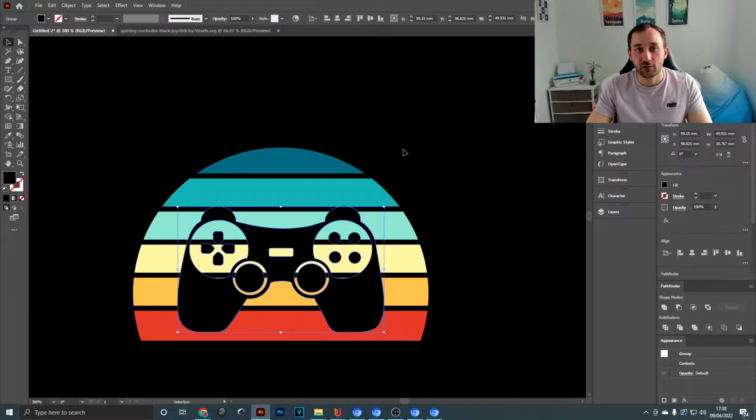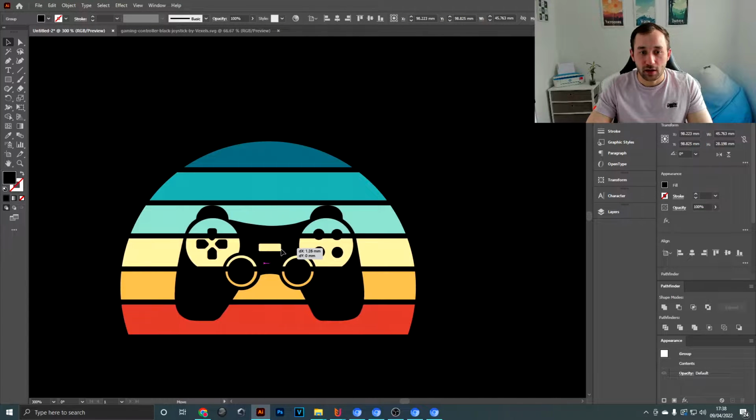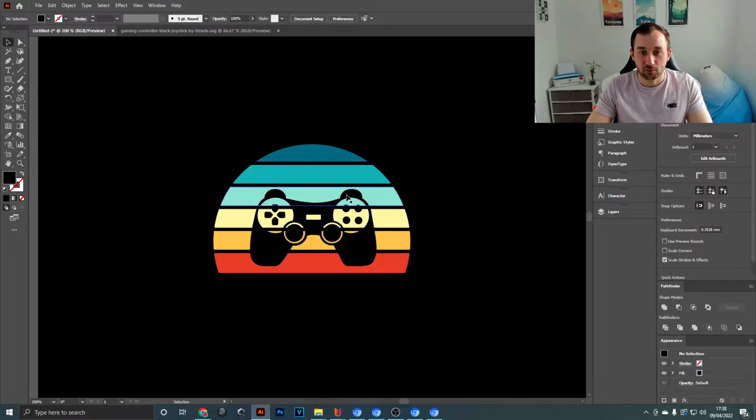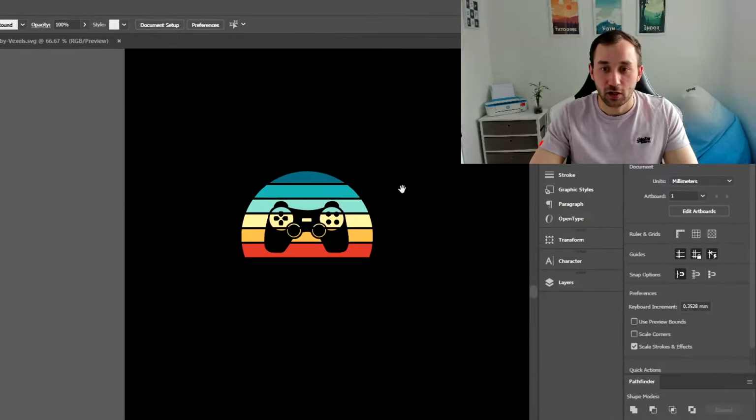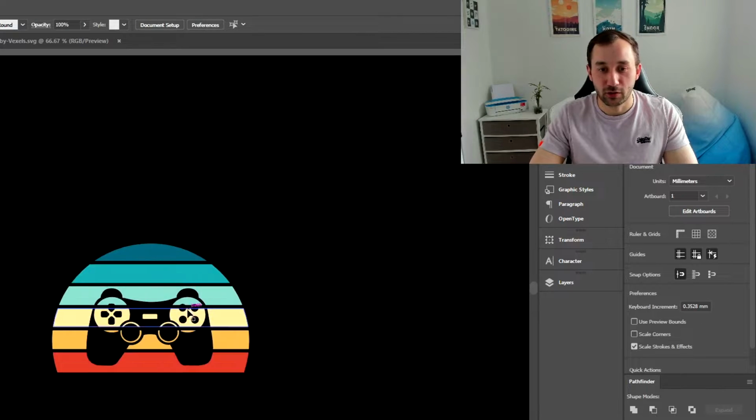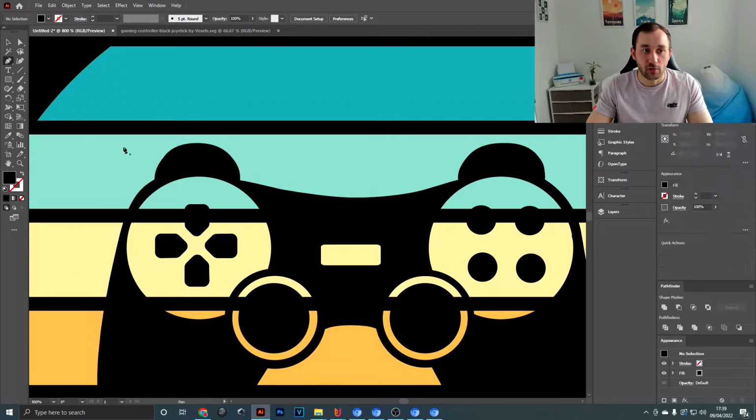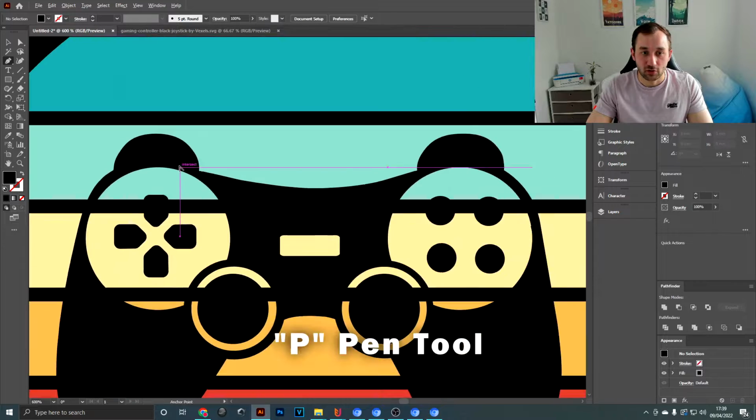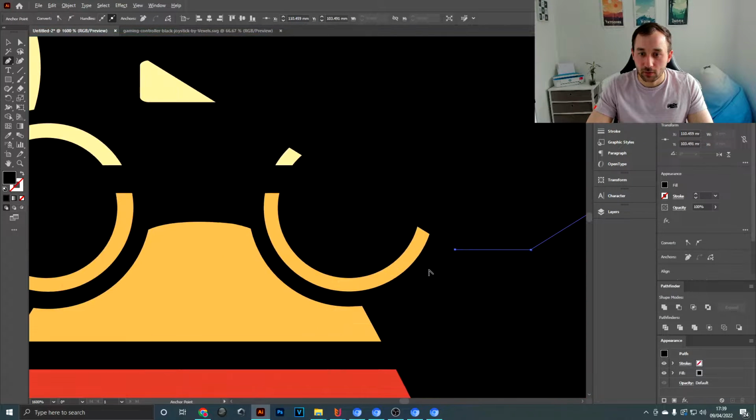Change the fill color of it to black, and then place it in front of your sunset. You might now notice that some of these holes in the controller essentially have the black lines going through them, which is okay, but it doesn't really look ideal. So what I like to do sometimes in this case is just go around with a pen tool and basically draw a shape within the controller which will fill out all of these black gaps that we don't really want, like so.